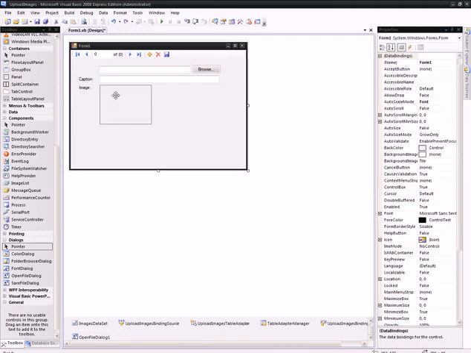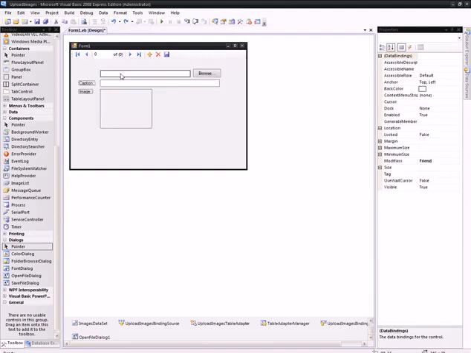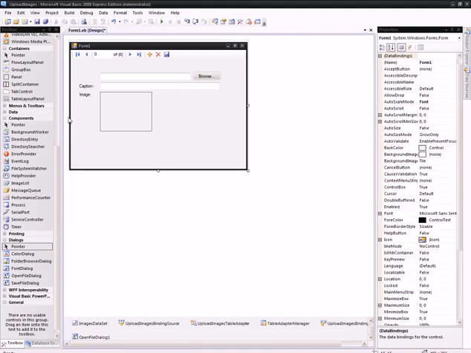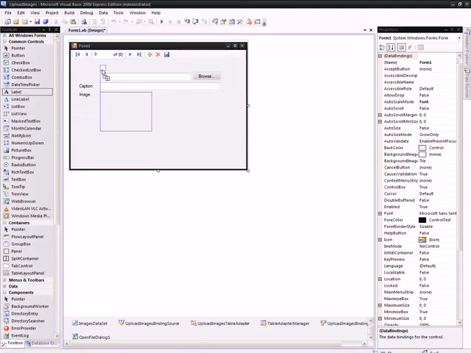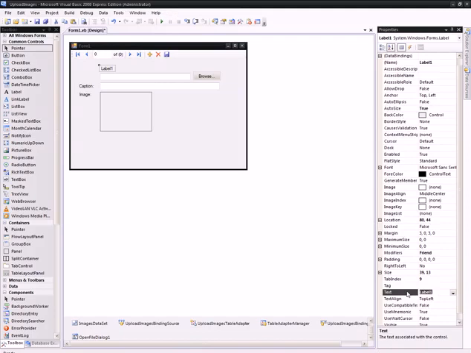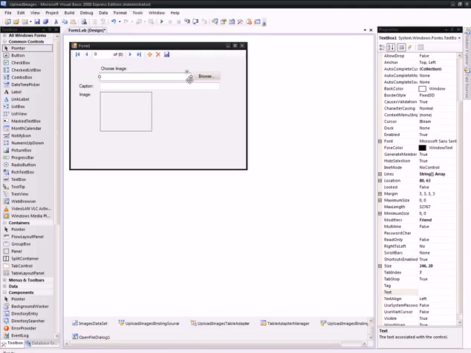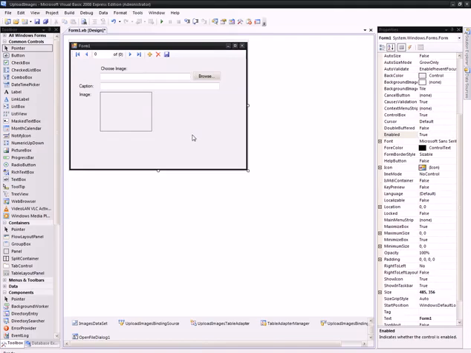I'm actually just going to drag this down just a little bit. And I'm going to grab a label control and put in "choose image." And for this text field, I'll make it not enabled, just because I don't want to, I guess. Okay, so now we've got our controls added.